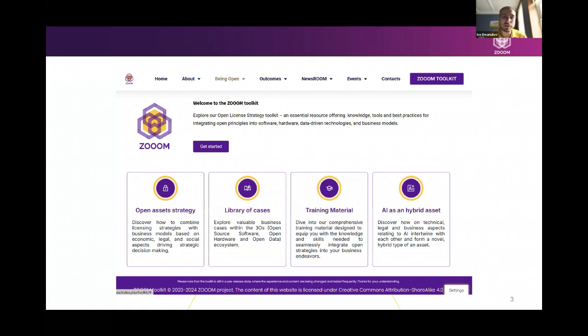We then have a library of cases where we explore valuable business cases within the free open source technologies that we study, namely software, hardware, and data. We present some successful use cases that apply to these three categories.